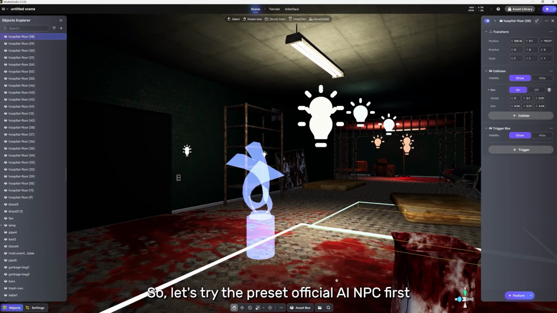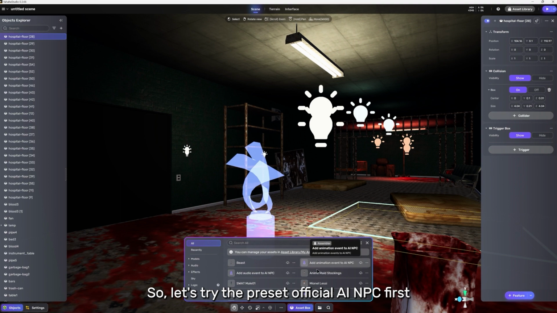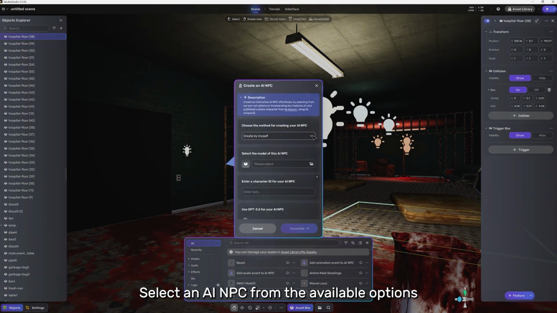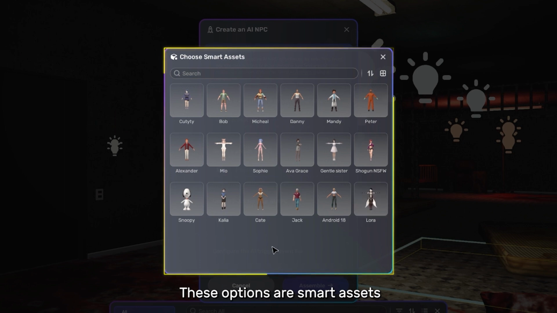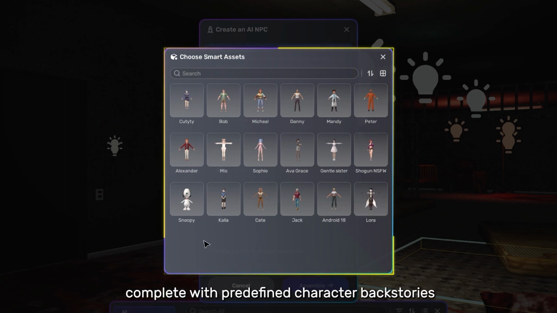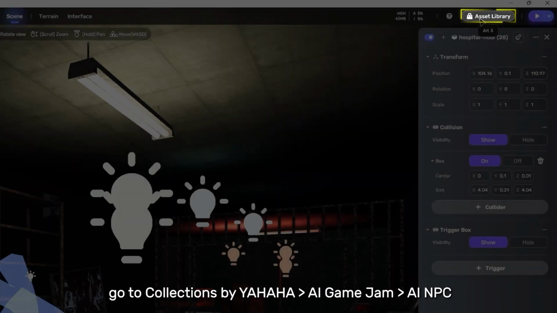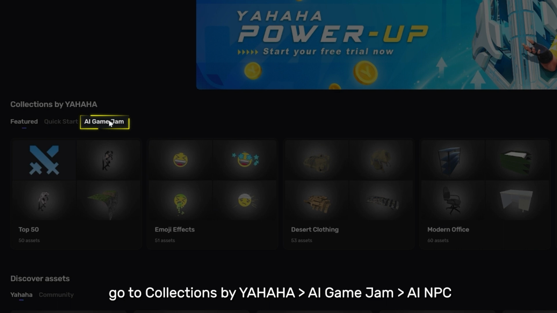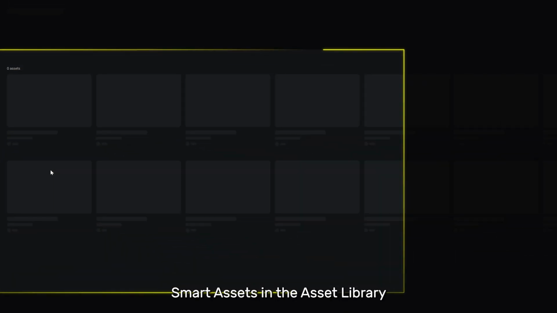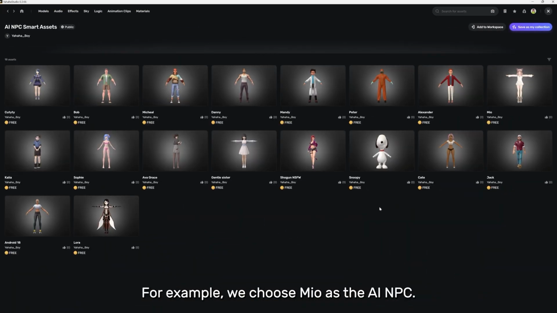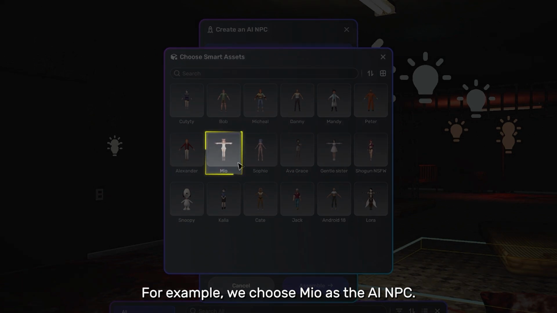So, let's try the preset official AI NPC first. Select an AI NPC from the available options. These options are smart assets, complete with predefined character backstories and favor score systems that represent the NPC's contentment level. To find more, go to Collections by Yahaha AI Game Jam AI NPC Smart Assets in the Asset Library. For example, we choose Mio as the AI NPC.